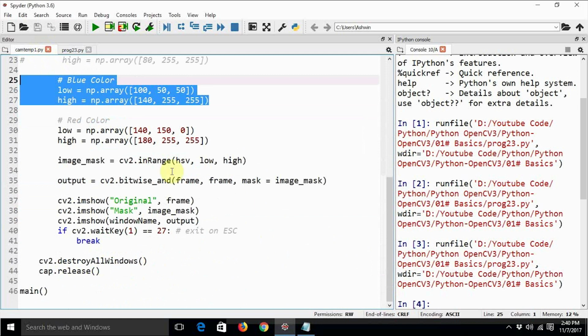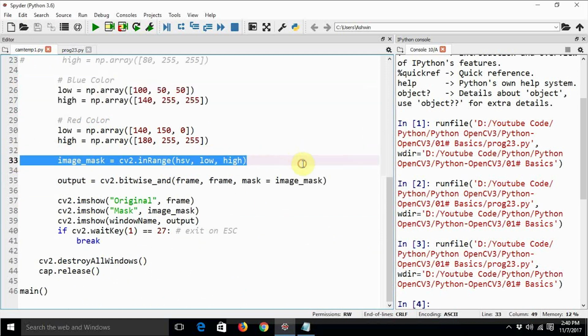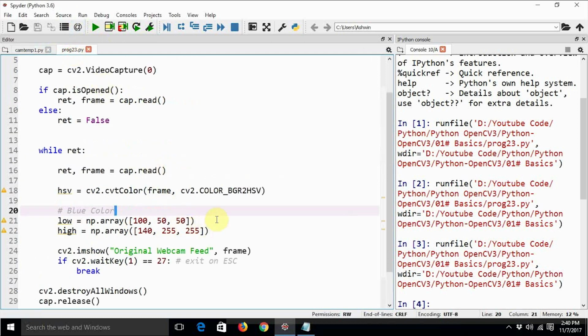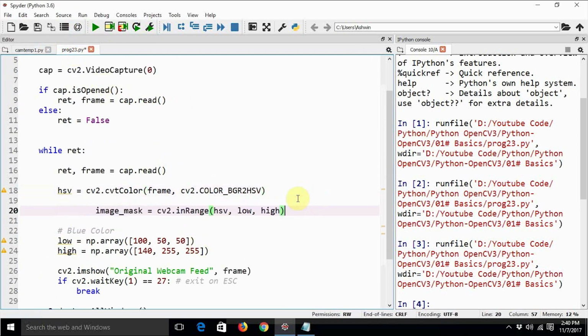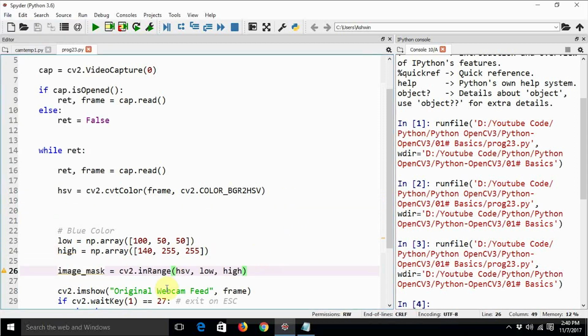Now let me explain how image mask works. The image mask is going to return a binary image, or a binary matrix, based on the low value and the high value of the interval that we are passing to it. We are passing it the HSV image and then the interval range. The interval range here is low and high. I guess I have pasted it in the wrong location. The low and high happen to be light blue and dark blue respectively.